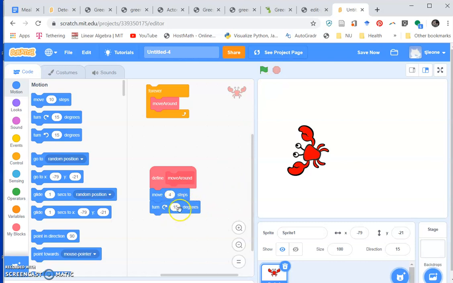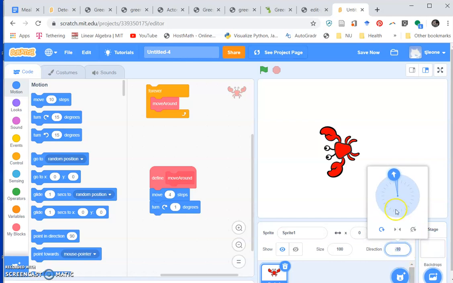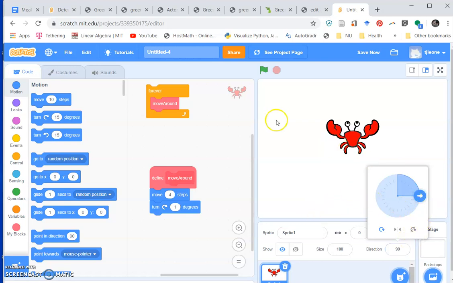And that might be easier to see if we make this smaller. I'll make this like 1. See what that does. Yeah, now you can kind of see he is actually moving and turning. So let's stop him there, and let's bring him back to the middle. 0, 0. And direction 90, let's say. Okay.